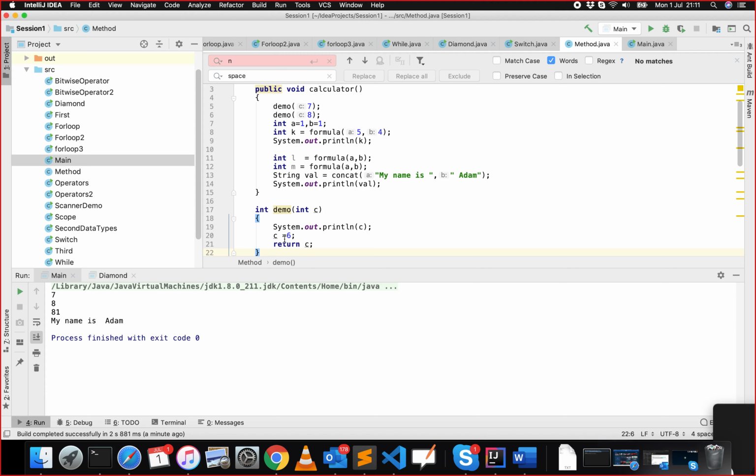It doesn't matter what you have set the c to, it will end there itself. When you call this same functionality again, whatever you are calling, it will start from scratch. C will be 8 now. It won't be 6 or anything. It doesn't matter what is the previous state of the method.